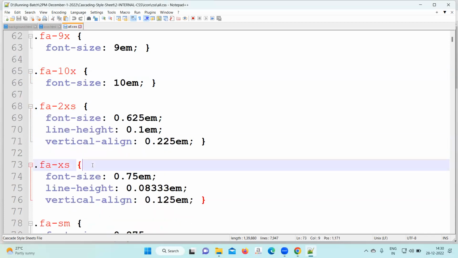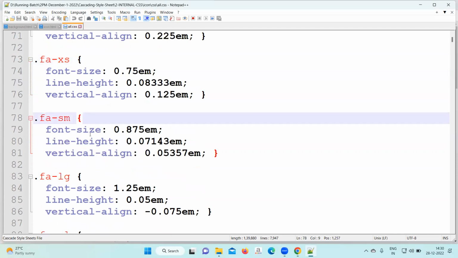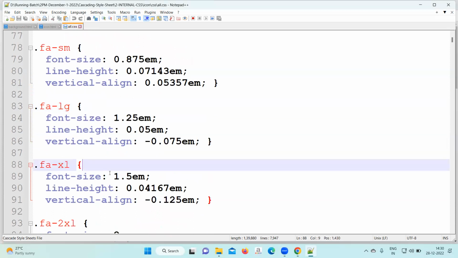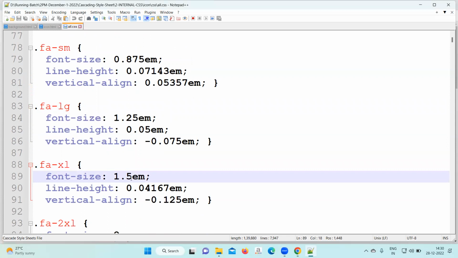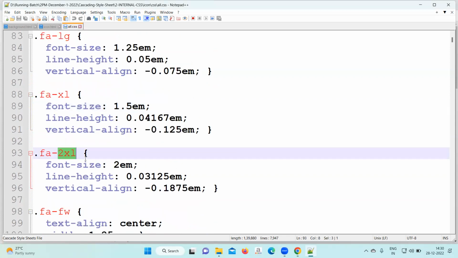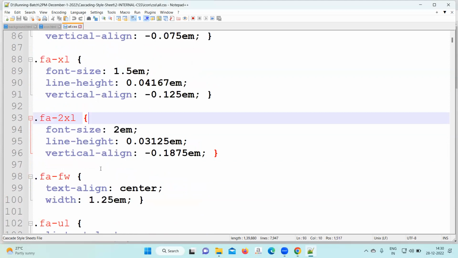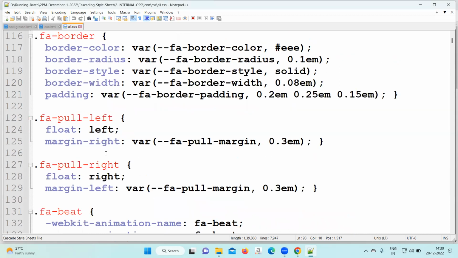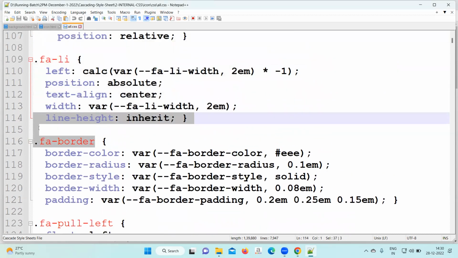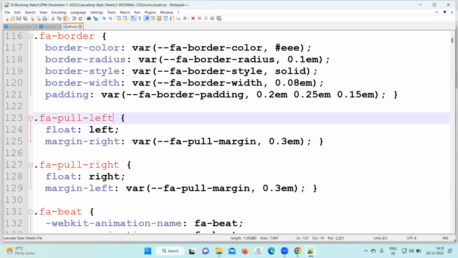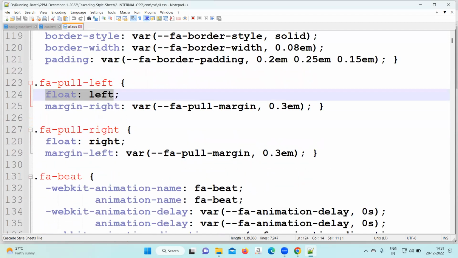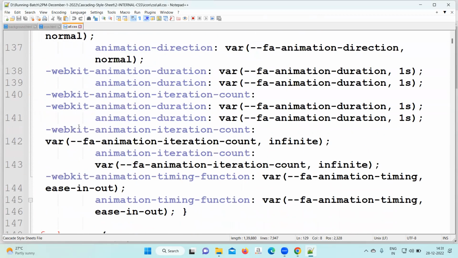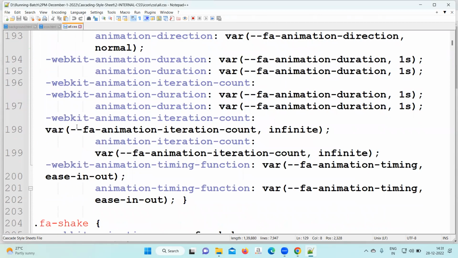Right? XS is there, extra small. SM is there, some small size. LG is there, a little bigger. Then XL, extra large, 1.5 rem, that is 16 plus 8, 24 px. This is 2XL. So different sizes will be there. Okay, so those all are here. Next, we have so many classes related to border. If you call this class fa-border, border will apply. If you call the class fa-pull-left, float left will apply. If you call fa-pull-right, float right will apply. Correct? Some more classes are there, small classes to understand easily.